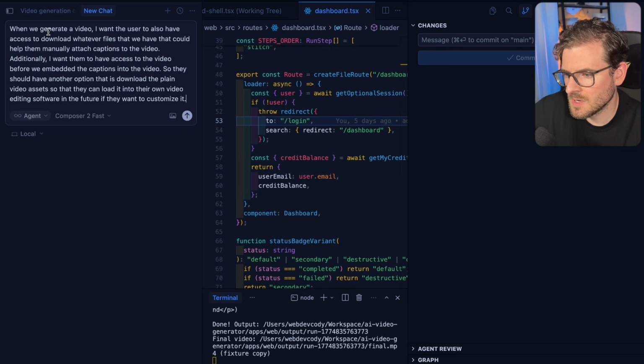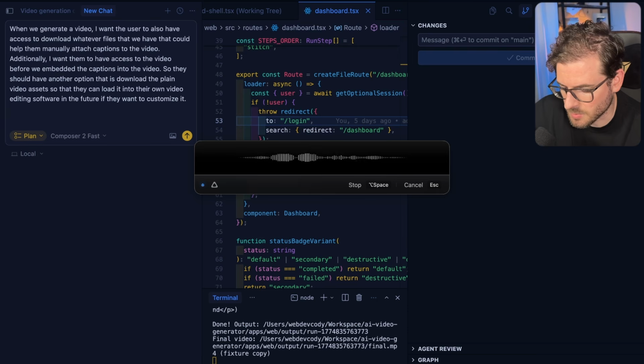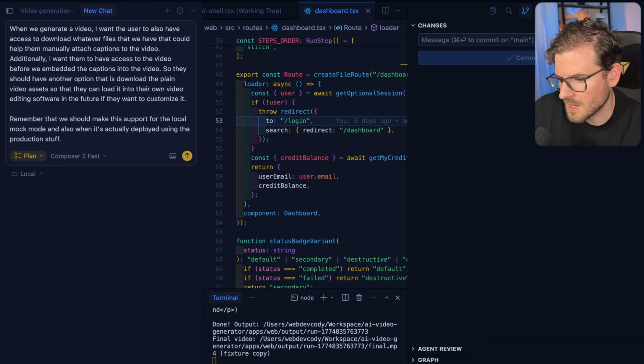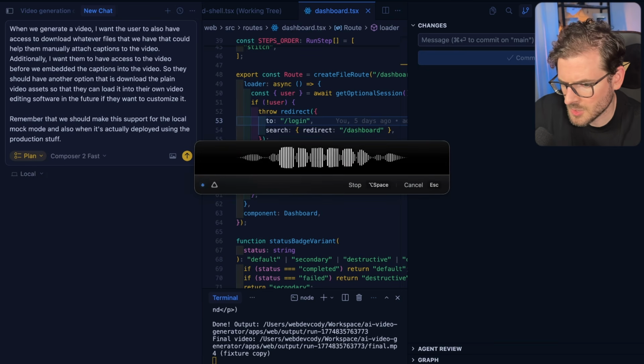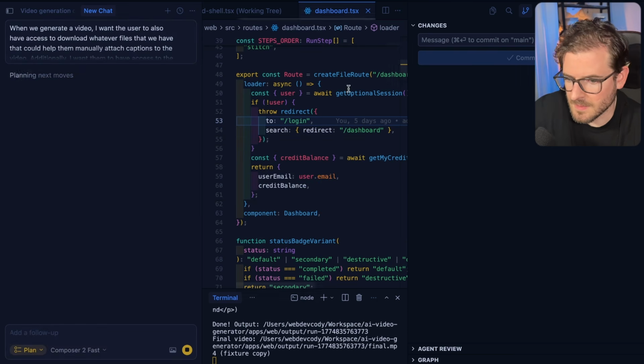I'm going to do a plan mode, and I'm going to remind it: remember that we should make this support the local mock mode and also when it's actually deployed using the production stuff. I do think we have a mock that just copies stuff over. If using mock mode, you can look at some of the runs we currently have and just pull over whatever files that you need and put them in the fixtures folder. All right, so let's just do that.